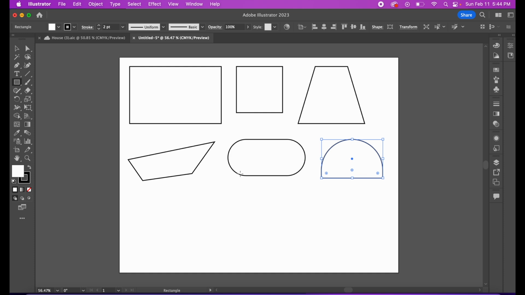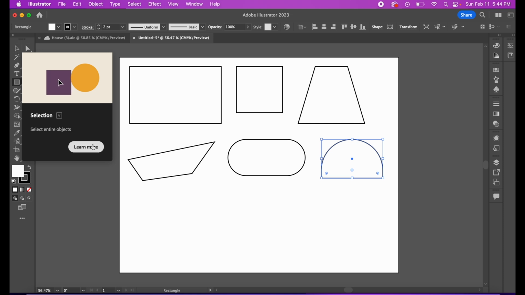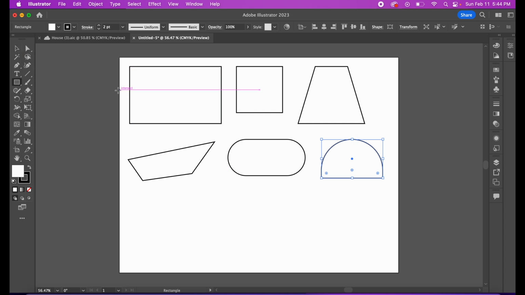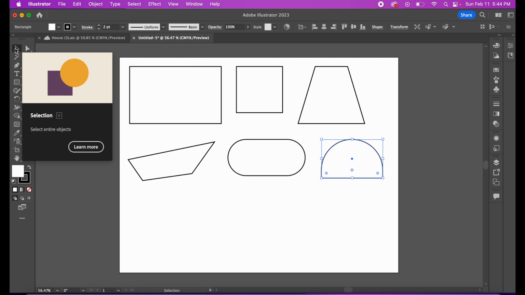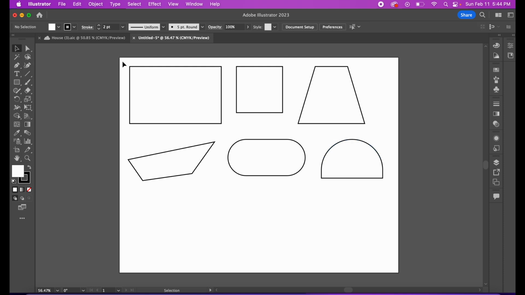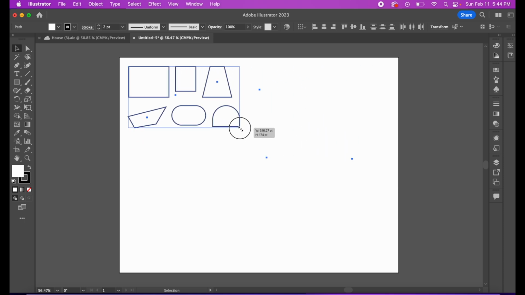All right, those are our shapes. To make all of these smaller so that I can create the house, I need to go to the black arrow, select everything, release. You can see that all of my shapes now have a blue dot and they're inside of a light blue bounding box. I can touch the white square and pull.